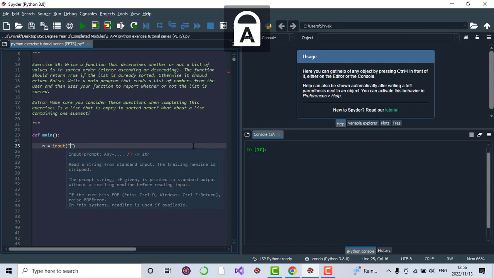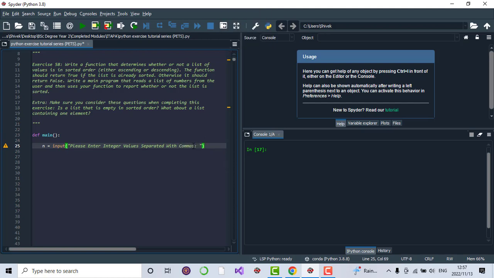I'm going to do n equals input, "Please enter integer values separated with commas." That's good. And we'll take those integer values in string form, separated by commas, and we'll split them at the comma. That, as you know, will give us a list of strings that are integer in nature.